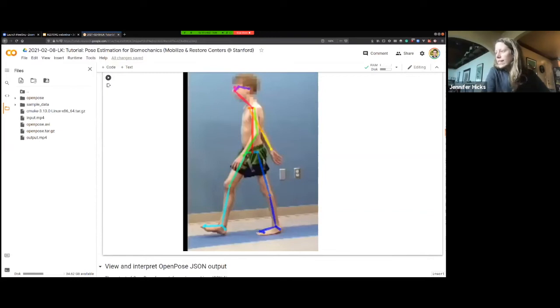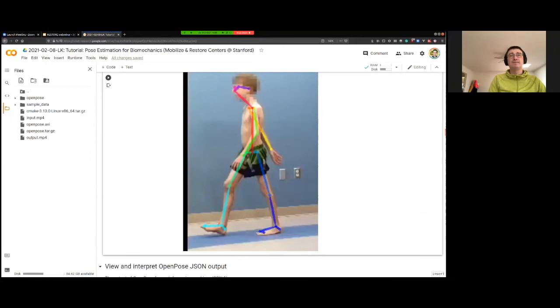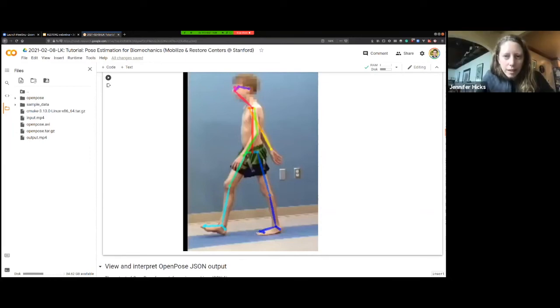Right. I mean, with a single video, I don't know if this helps clarify at all. You don't know the scaling of the person, but you can still extract the information about the movement of the segments relative to each other, which is what joint kinematics is in general.